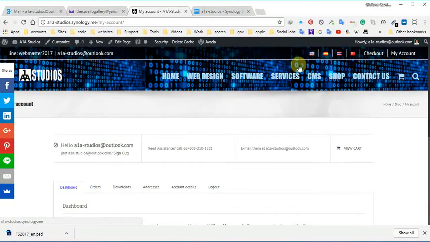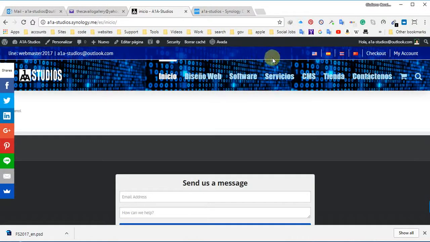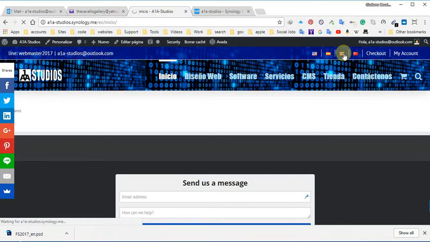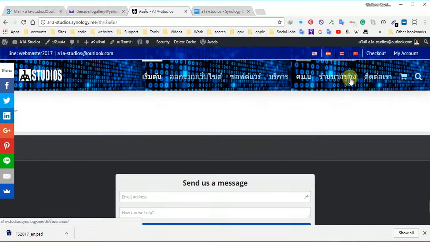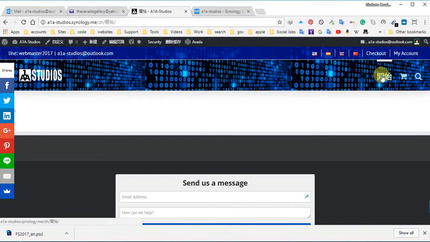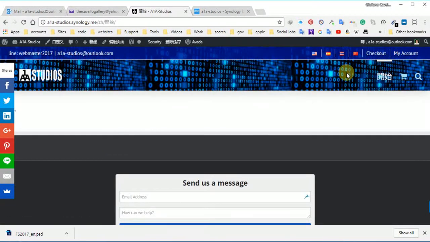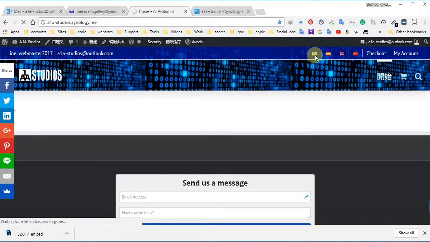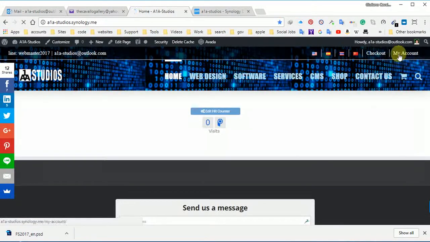Okay, I did the menu in English, Spanish. Notice that this bar changed to blue. I did the menu in Thai, and I'm still working on the Chinese menu. So first things first, let's go to the American menu. Everything looks good.